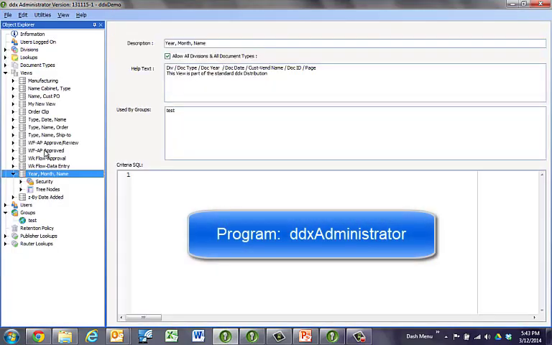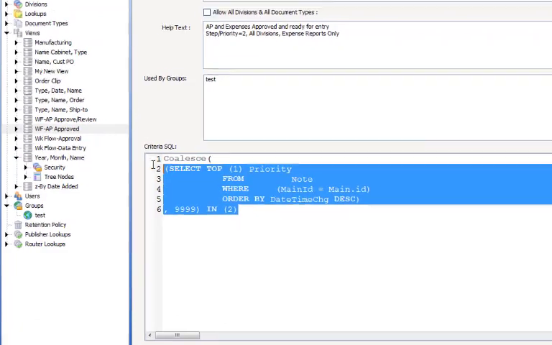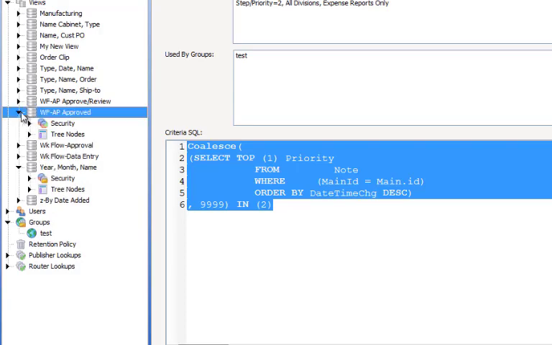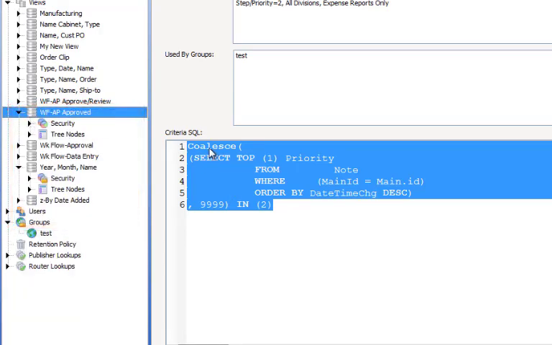If I look at the AP approval queue, I can see I've got a name for that view and a little bit of help text, but I've got some SQL criteria code in here. And this particular code is saying that in addition to the security code, where I might be looking at only certain divisions and certain document types that would have been set up here, I want to also apply this little SQL statement to the where clause as I'm going out gathering documents and choosing what to display to the end user.